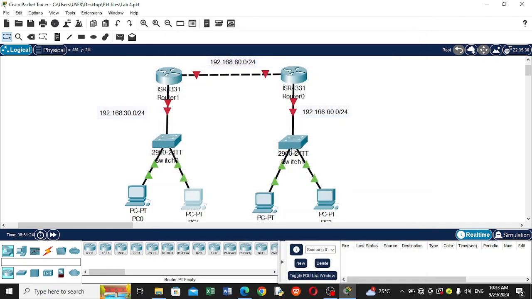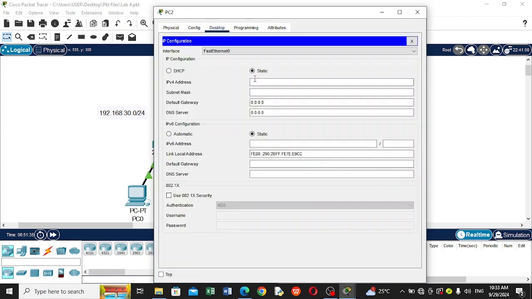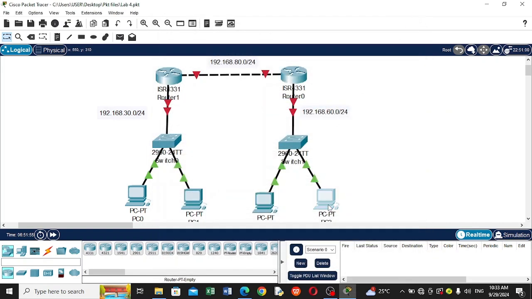Let me go to the second side on the 60.0 network. I will use 60.2 for that IP, tab. Then 60.1 as the default gateway. That one is settled. Then I go to the second one here.